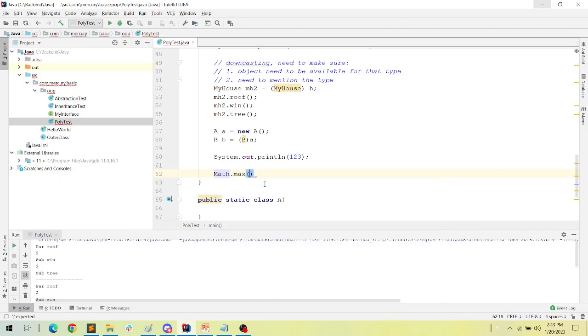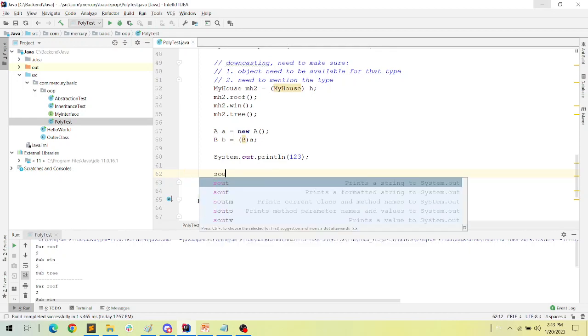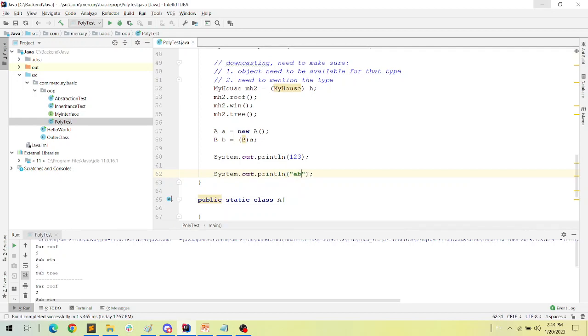Once you send in two numbers, no matter which type, it's going to return you the bigger number, right? Now, all these max functions, we call them overloads. They have different parameters, same function name. Now, let me give you another example. The most famous, widely used sysout, ABC.